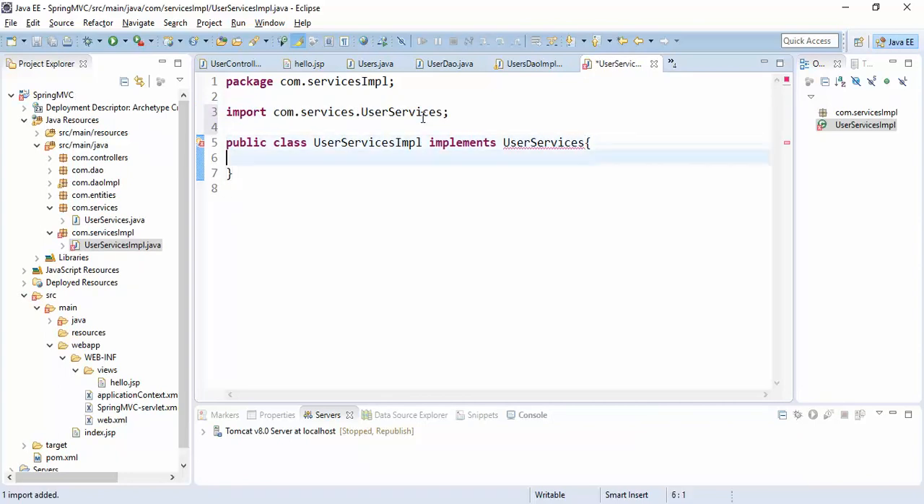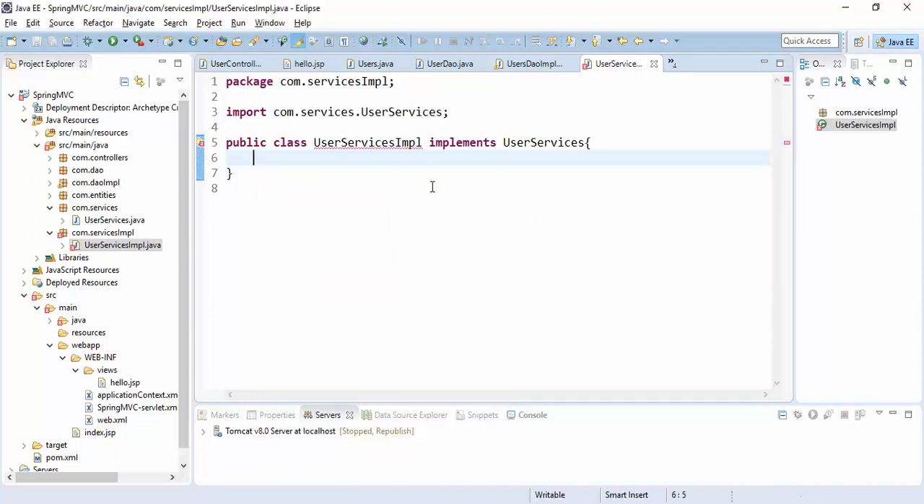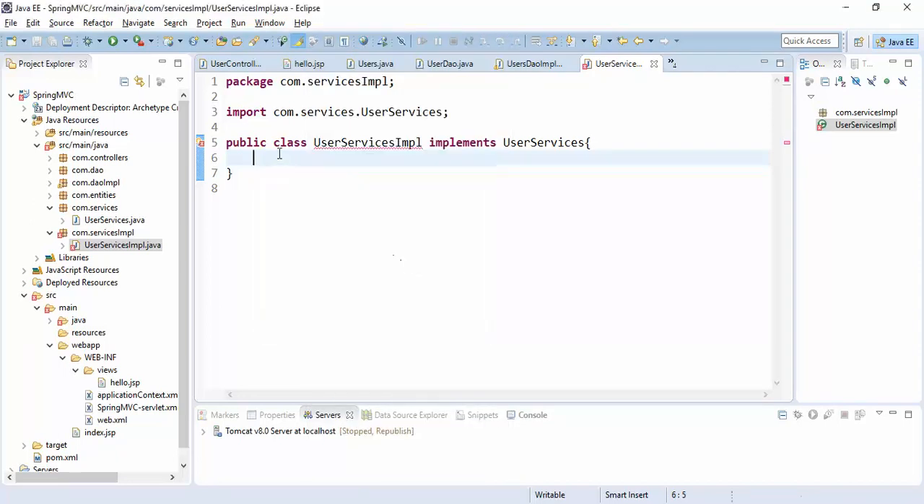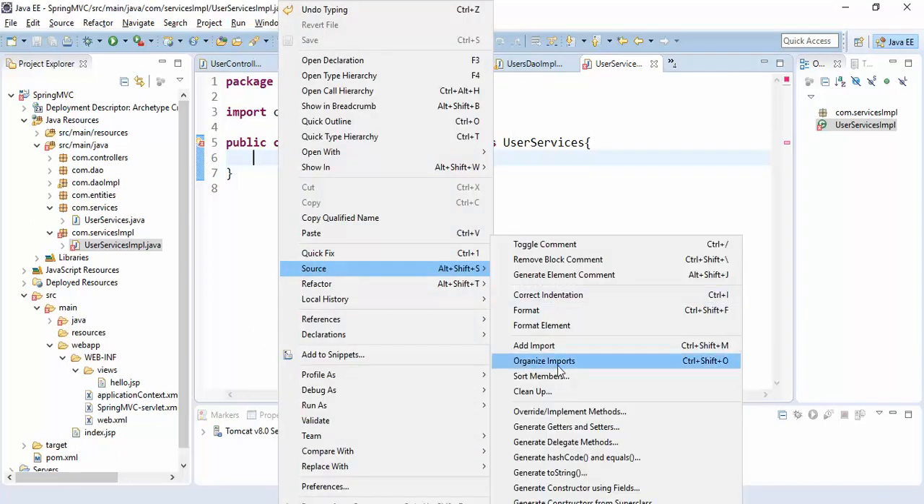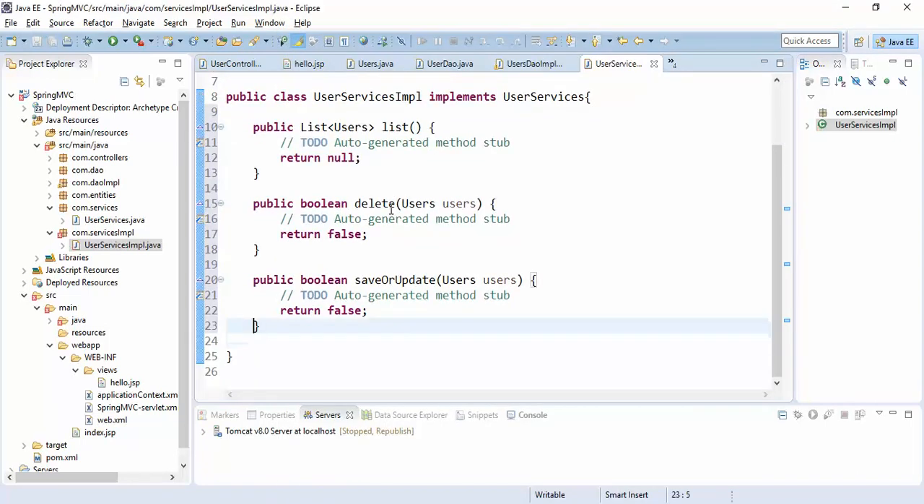Okay, then we need setter methods here. Journal setters. Sorry, we need to implement the source for override. Implement override methods here. All the methods are overridden here.